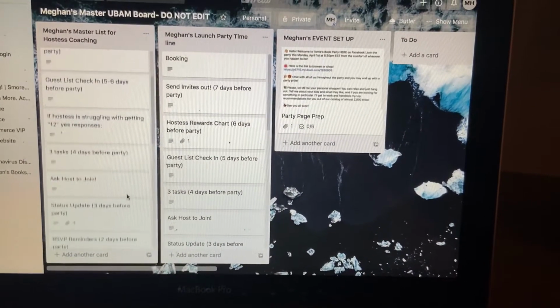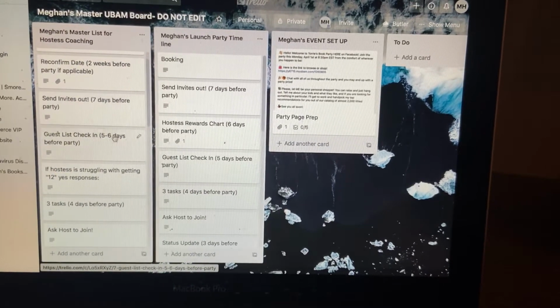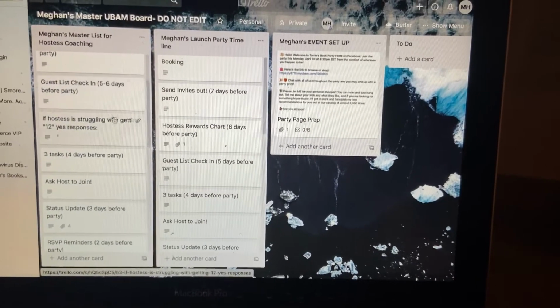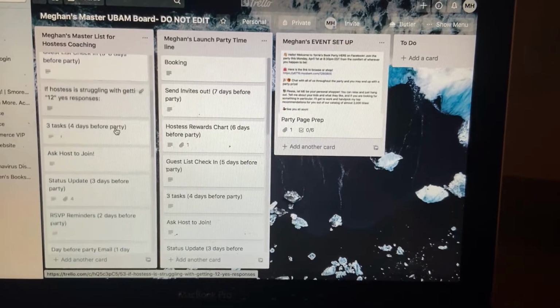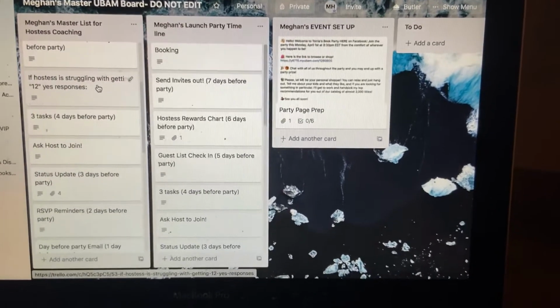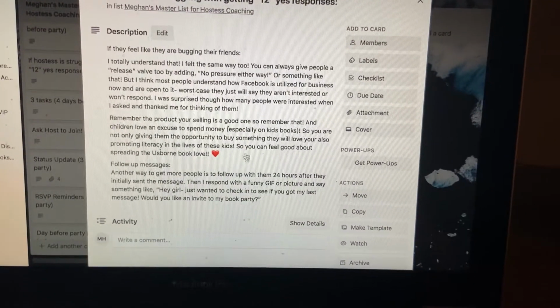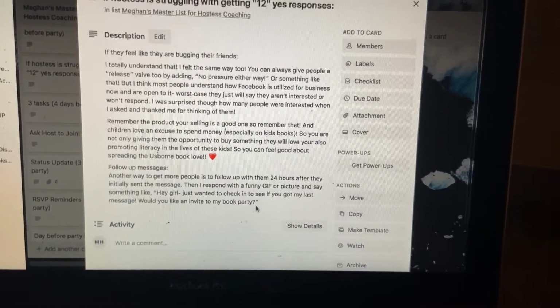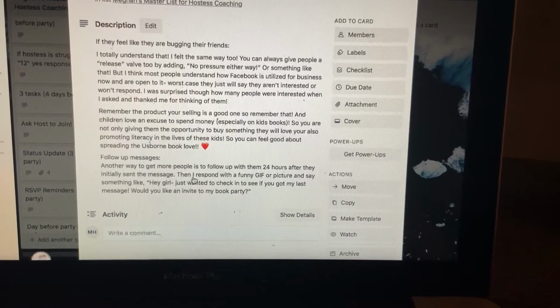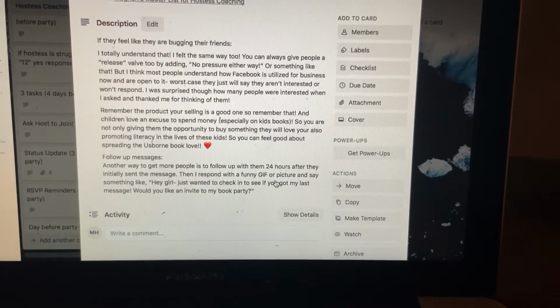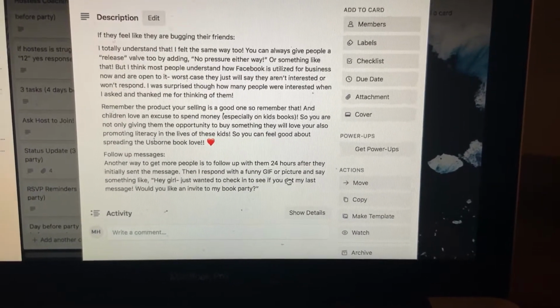So, it's telling you every day, 7 days. You're going to check in on the guest list 5 to 6 days before. Here's an extra tip about if the hostess is struggling with getting yes responses. These are some things I've used in the past. And then also I like to mention if they have messaged people, but then they haven't responded back to them.